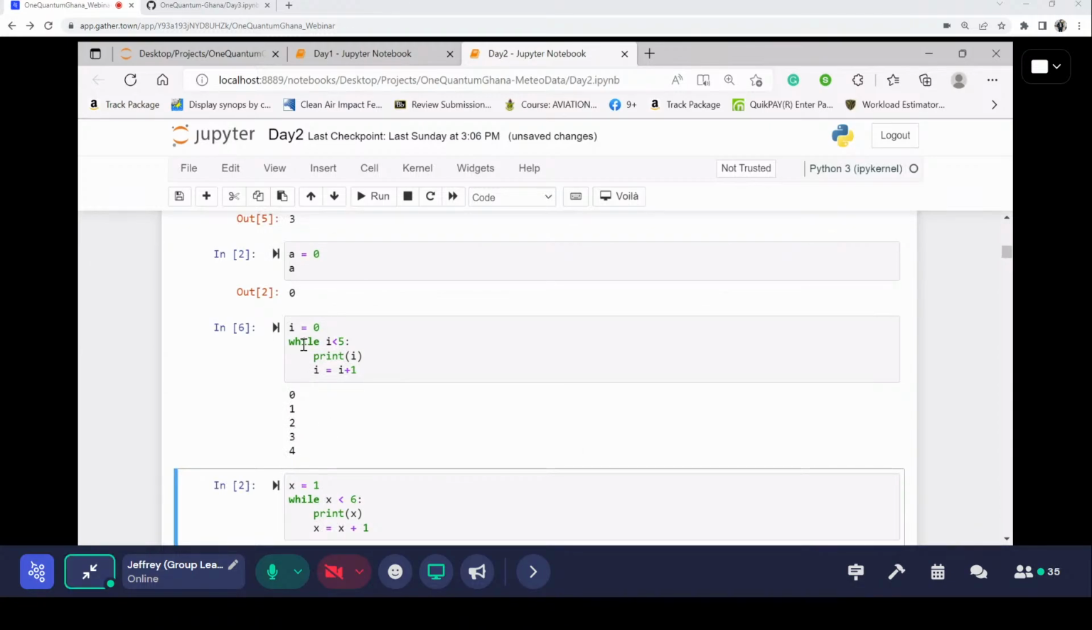And bear in mind, because of where the print statement is, we have first I being set to 0. It compares with the criteria. Okay, 0 is definitely less than 5. So what should it do? Print the I, which is 0. And then from there, increase the I by a step of 1. So I then goes to 1.